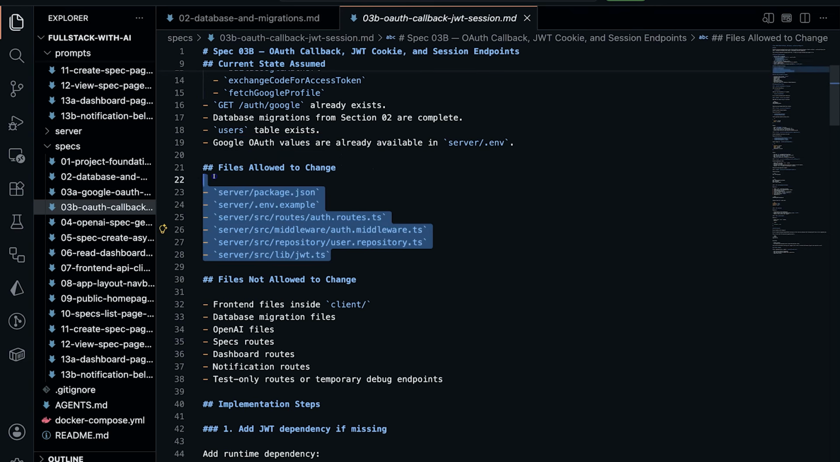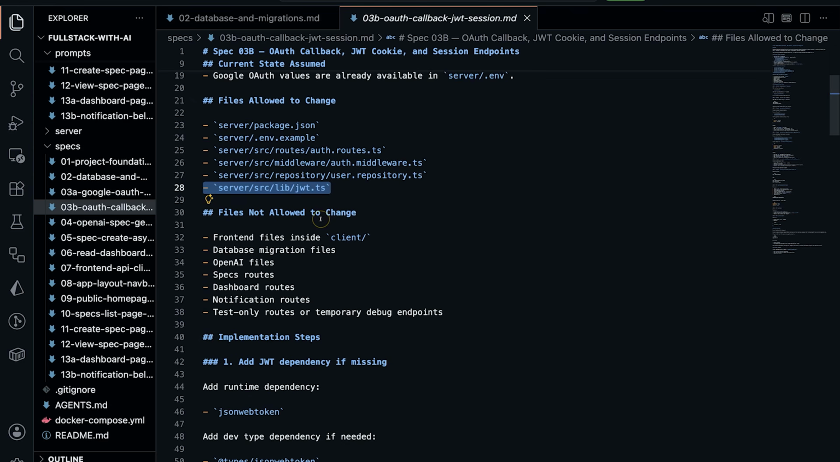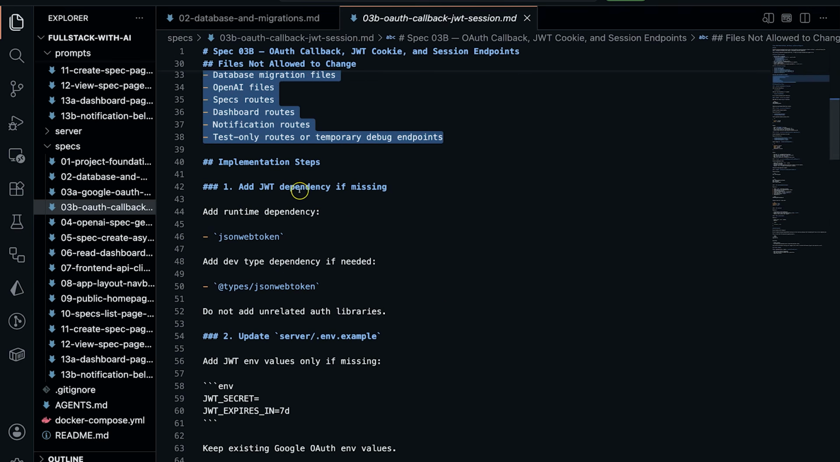These are the files that you are allowed to change. Either these files are already present, or they are not present and you have to create them. For example, auth middleware is not present, and user repository is not present. The user repository is nothing but your user controller. So you can change package.json and the auth routes, and you can create auth middleware, user repository, and jwt.ts, which will be another helper file. Files not allowed to change: don't change any front-end files or the database migration file. Then I've given the implementation steps, all in detail for all of you.